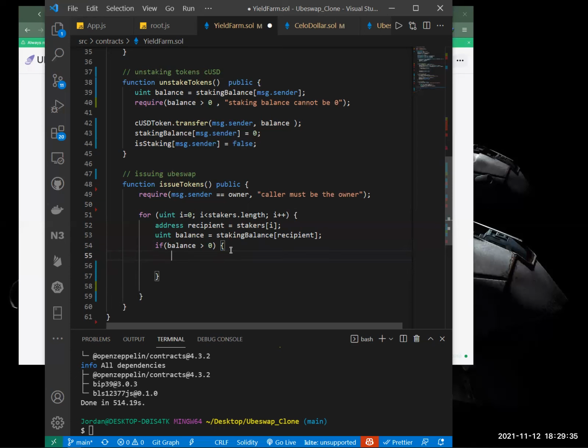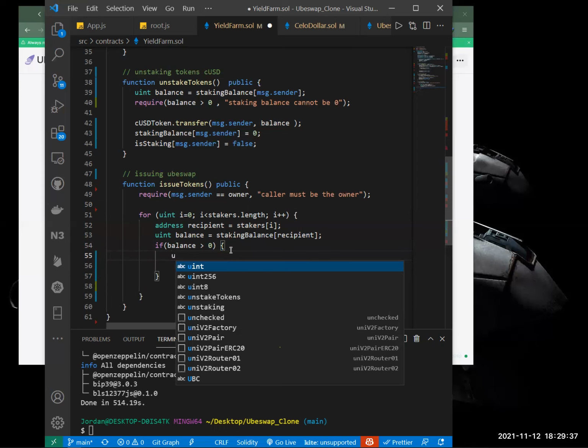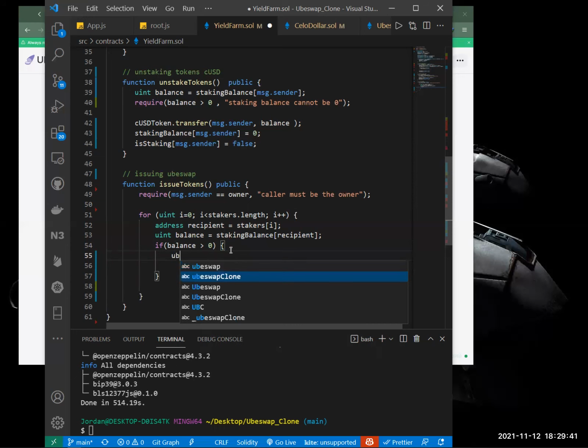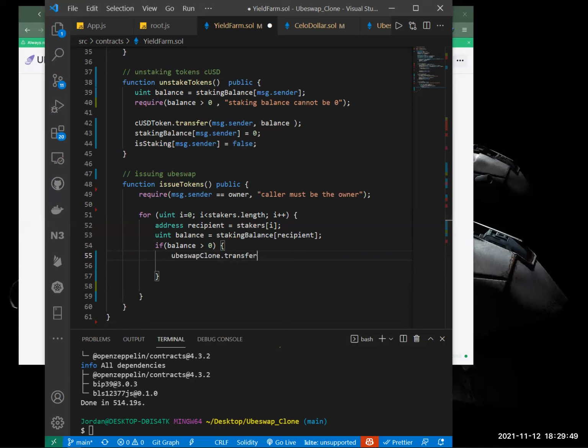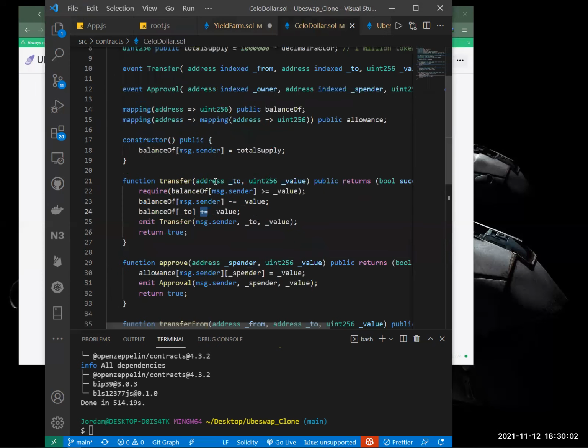So here we do the UBI swap thing. We now transfer the UBI swap clone dot transfer. So we are getting the transfer, not transfer from. Remember, transfer takes in two parameters from what we load here. Transfer is taking two parameters, an address and a value.